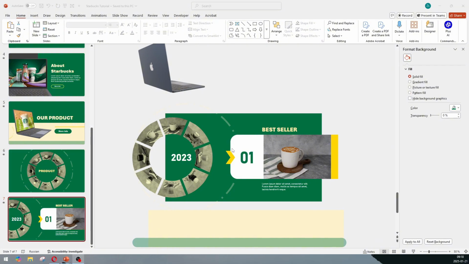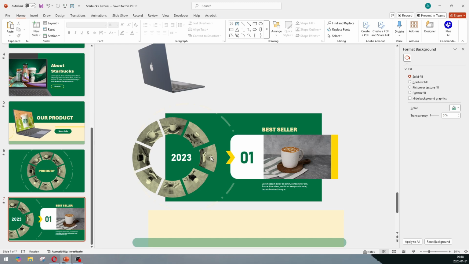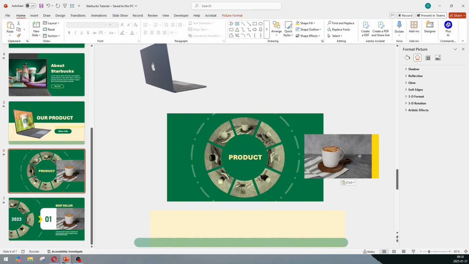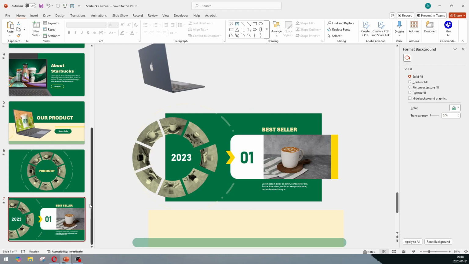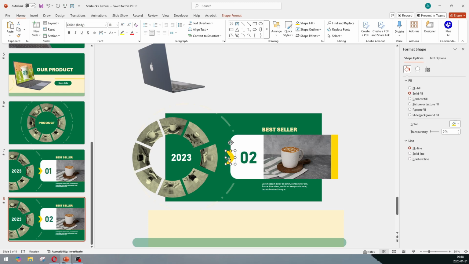So once you have done this, what we have to do next is take this photo and move it slightly forward, just like this. It's gotta be just a little bit forward. And what we have to do next is copy this coffee photo and paste it in this slide. So let's paste it and move it to the right side, just like this. Now if we go back, what we have to do is duplicate the slide. And now let's change the number to 02 and let's rotate this arrow just like this.